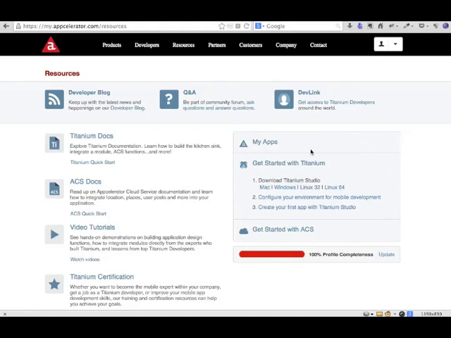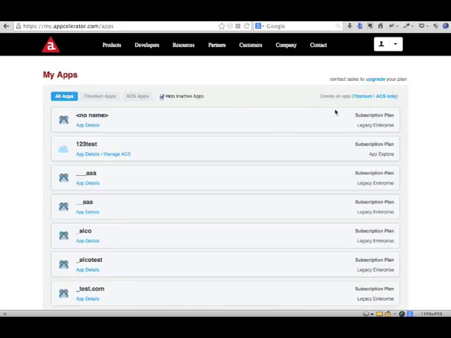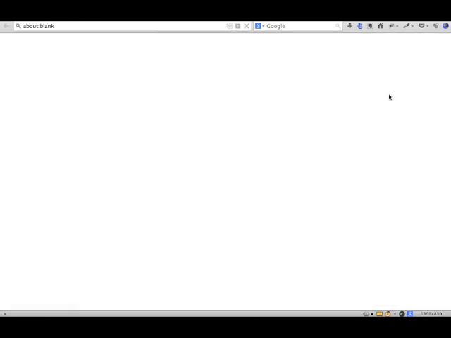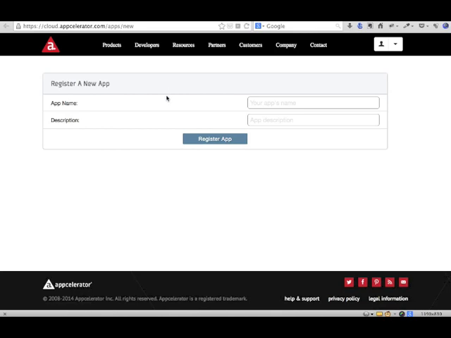First of all, create an Accelerator account, then go to my.accelerator.com and click on My Apps. Then from this screen, select ACS only, and then type the name of your app. We're going to be using Lilacs Test, and type also a description, Lilacs Test, and register the app.